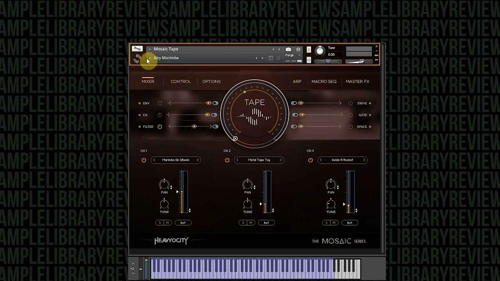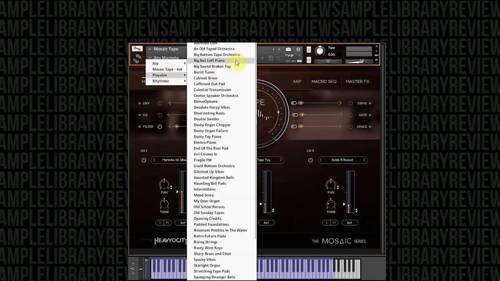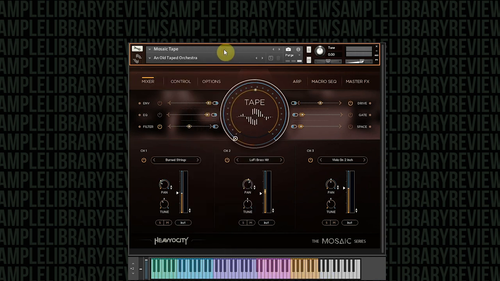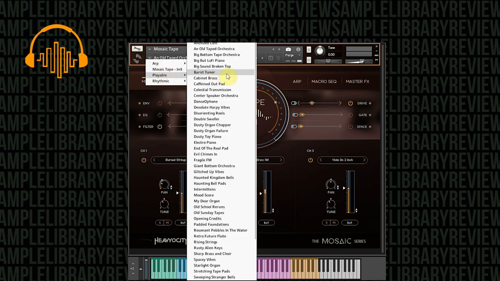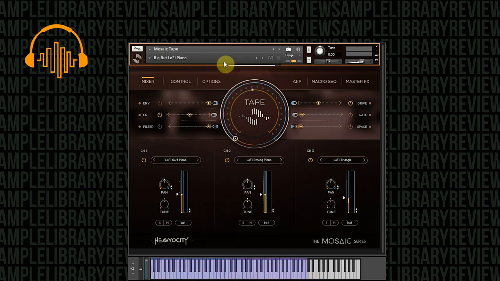All right. So let's go through some of these. This is where the bulk of the snapshots are. So let's go through some of these in the playables. Definitely sounds like an old taped orchestra. How about big but lo-fi piano?